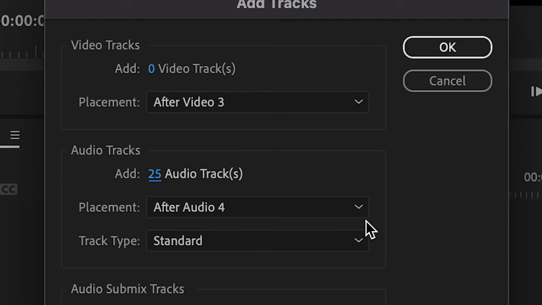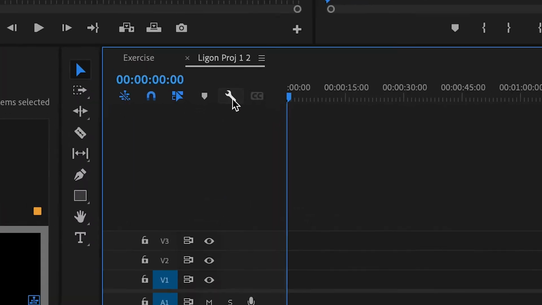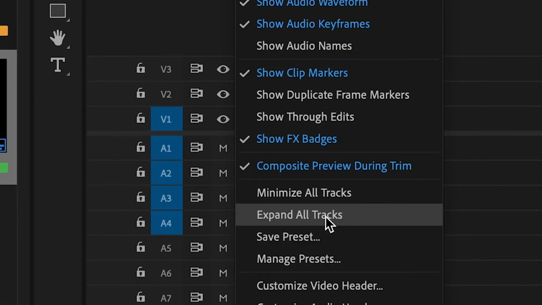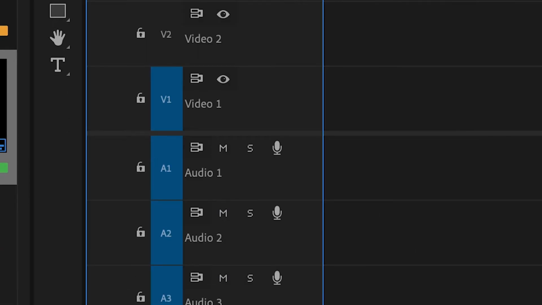Okay, tracks are free, they don't cost you anything, so we're just going to make way too many. That way you'll have them, and hit OK. Then click on this wrench here and go to expand all tracks, and you'll see all the tracks got bigger. Now these tracks under here where it says audio, our audio, everything above this line is video.